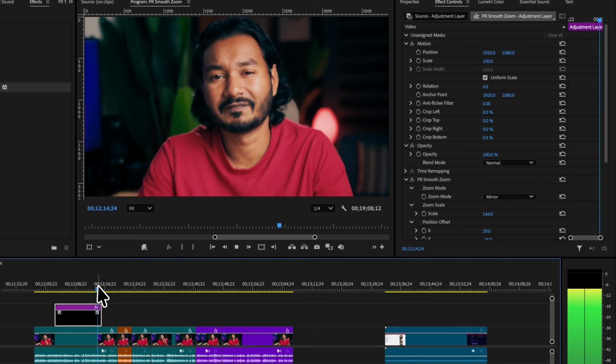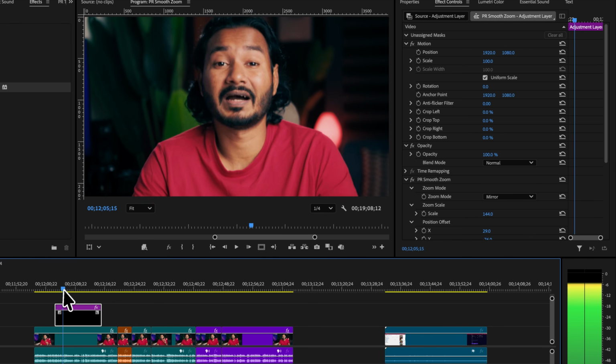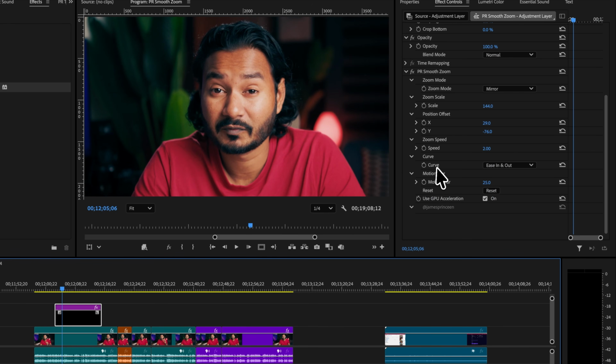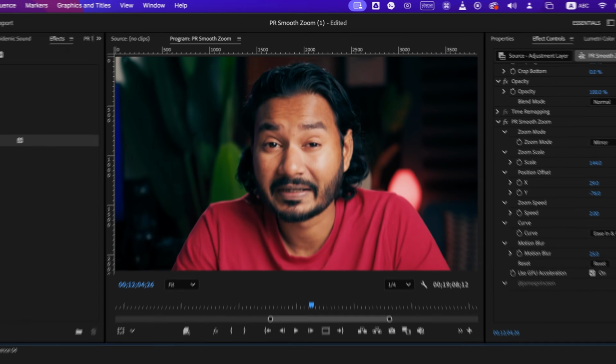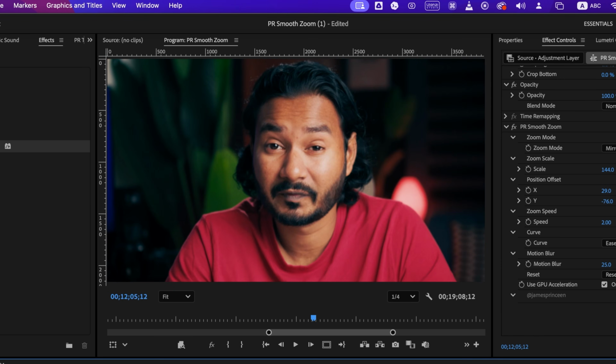When it's zooming in or zooming out, you can add motion blur. Here 0 means no motion blur, and when you add 100, it means the maximum motion blur. I like to keep it at 25 for natural motion blur. The motion blur will be visible only when it is zooming in or zooming out.